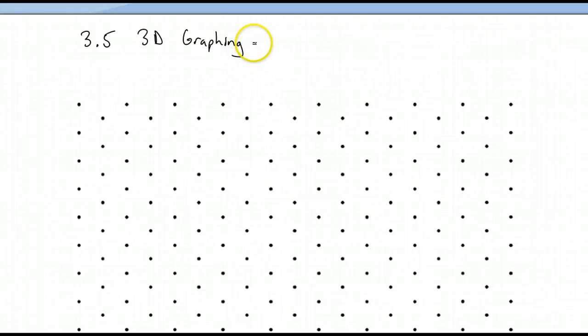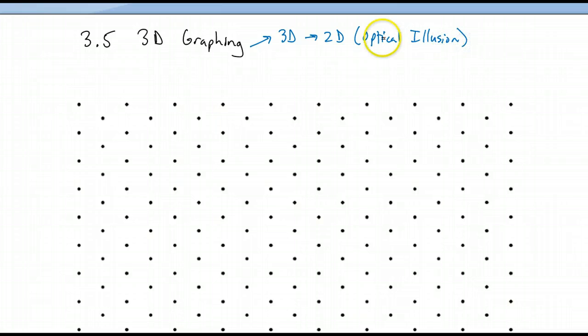In order to graph three-dimensionally, we need to take a 3D space and convert it to a two-dimensional space like our piece of paper. To do that, we're going to create an optical illusion. To create that optical illusion, we're going to use isometric paper.